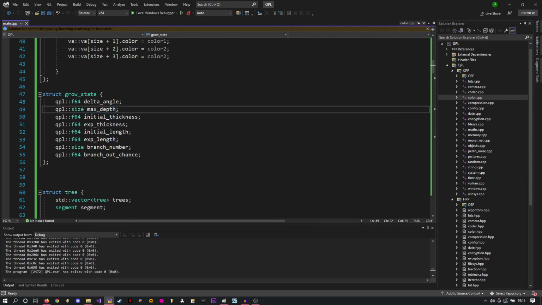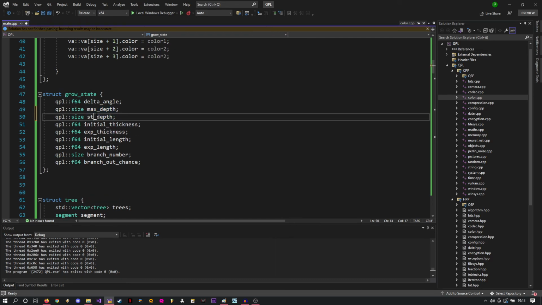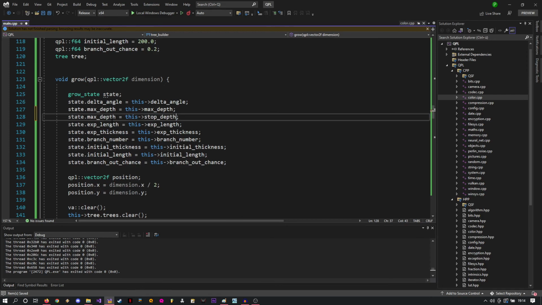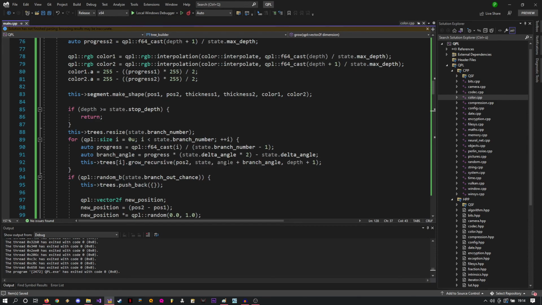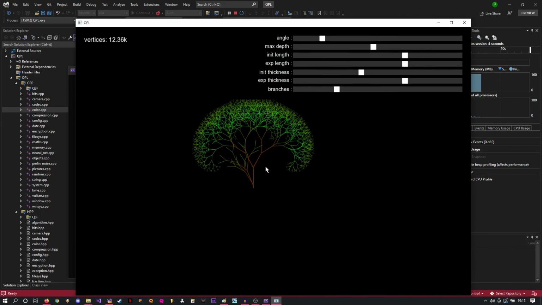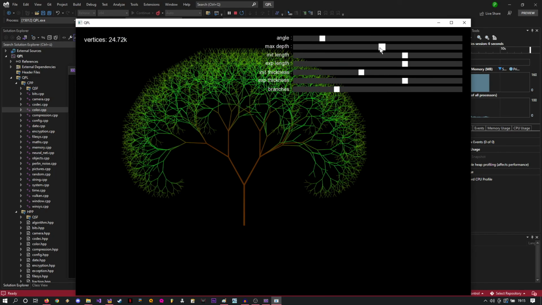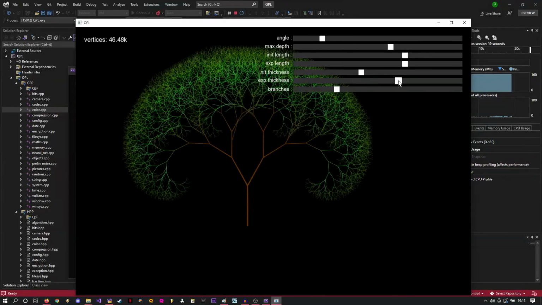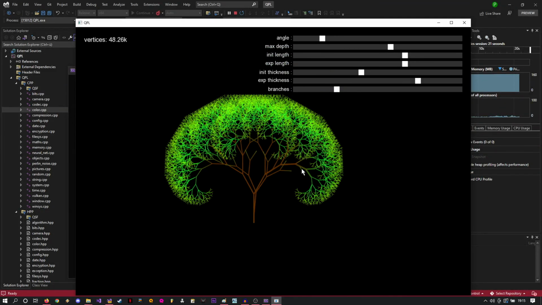Maybe I need like max depth or like stop. Another one. And let's go here and yeah, so we have another variable here. Yeah, now the branches don't look too weird. Pretty funny. Looks kind of like electricity now with these random branches.